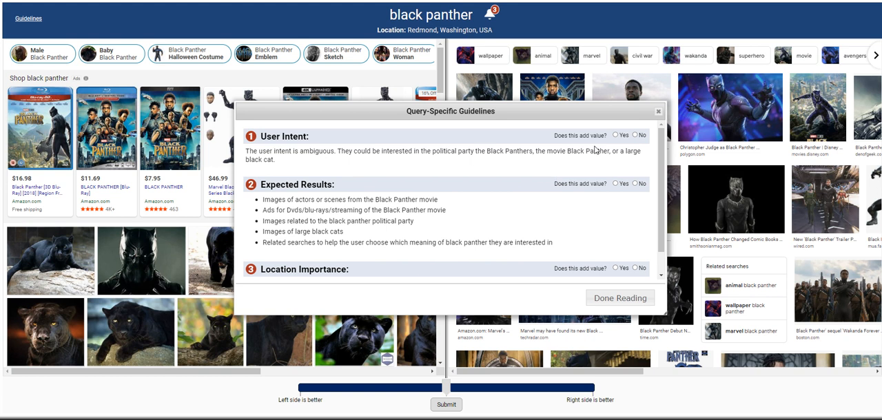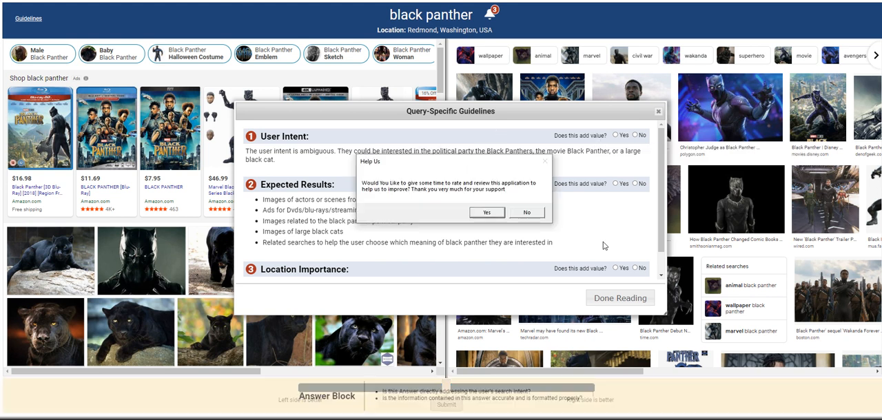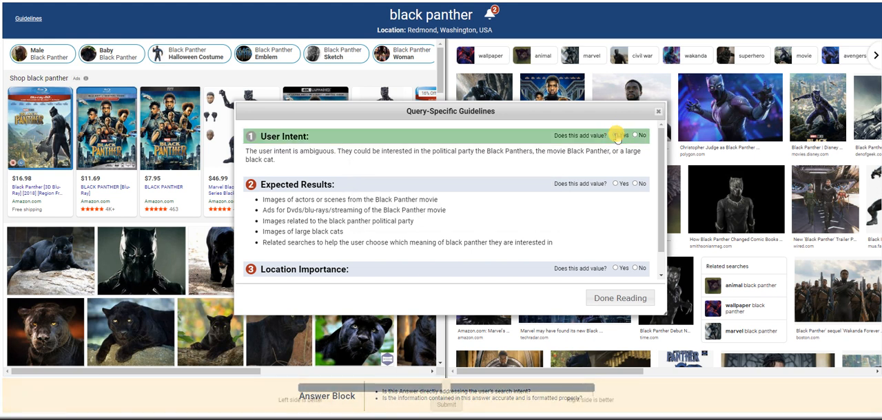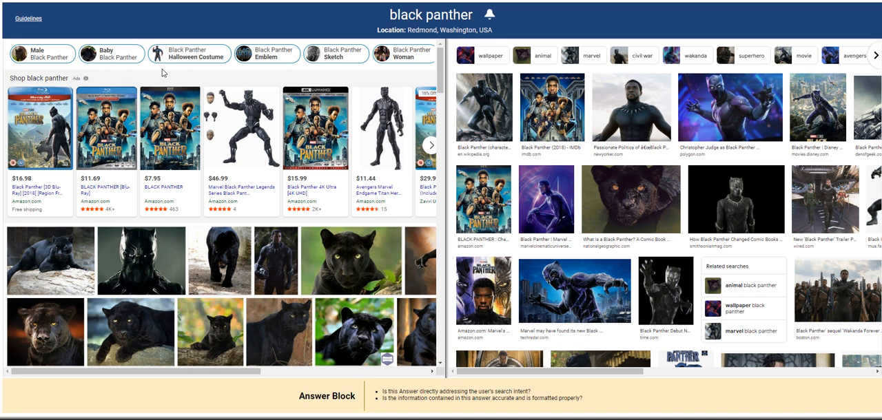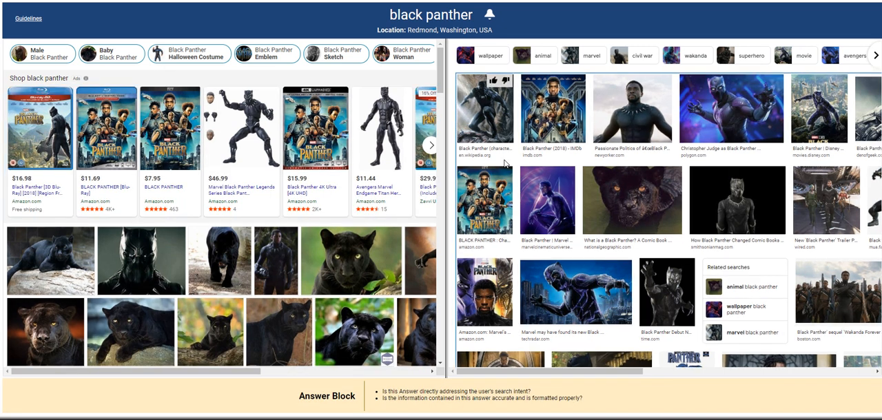For the first HIT, it is Black Panther. As you can see, there are questions here, or rather guidelines, and you can just put a check mark on them after reading it. So expected results, this is going to be very specific. It is going to be images of actors or scenes from the Black Panther movie, ads for DVD, Blu-ray, streaming of the Black Panther movie, etc. Let's click on done reading and choose between the photos here.